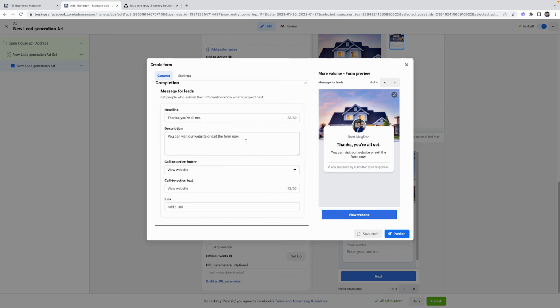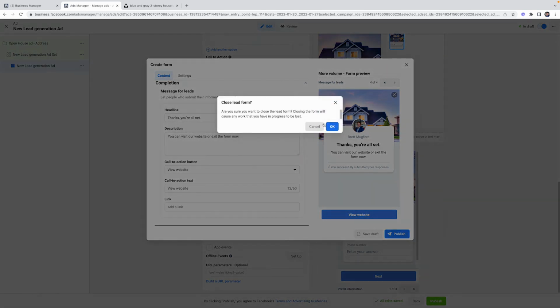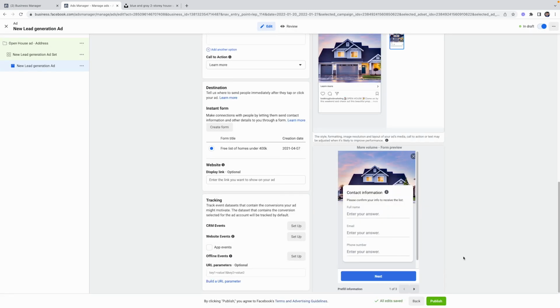Right, so once you have all that information in there, then that's everything you need to do. You can go ahead and click publish on that. I'm not going to do that for now. Let's see, close lead form, and then you'd publish the ad. Facebook will take a while to review it, and you're good to go.